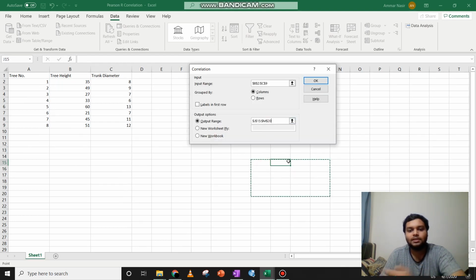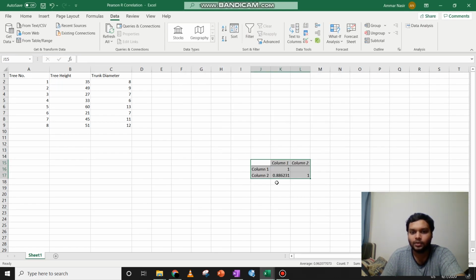Right. So I select this output range, and given that we selected the labels in the beginning, we needed to tick this box, in which case this would omit the top label over here, tree height and trunk diameter. However, since we did not, therefore this is not selected. Simply press OK, and there you go, that's it.